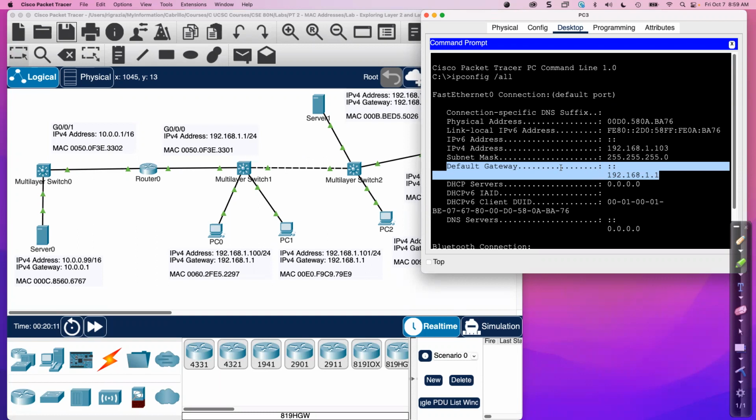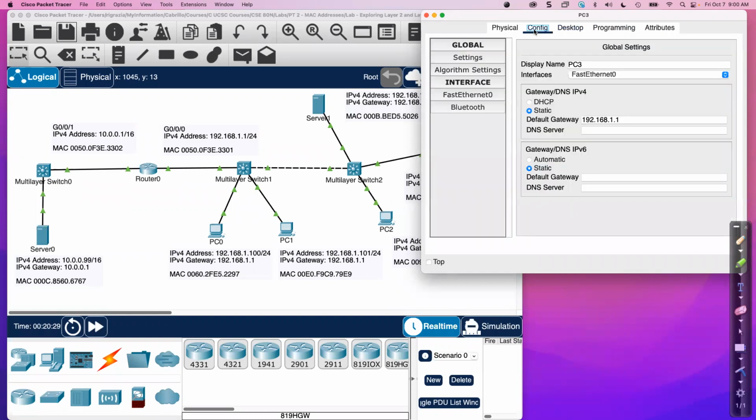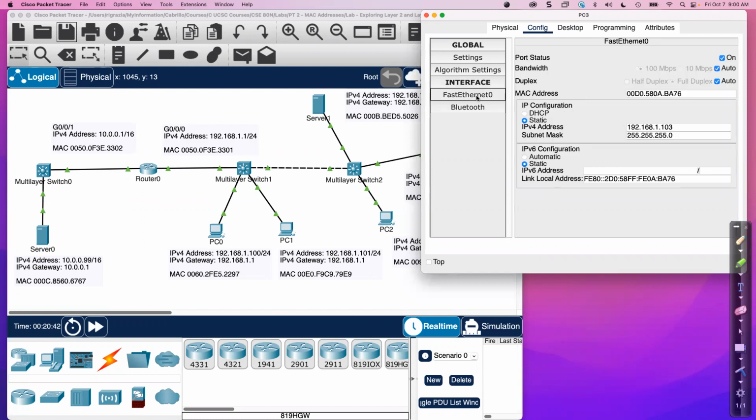Now let's do this. In PC3, what I want to do is do some exploration of the Ethernet network interface card and also examine some more of the IPv4 addressing information in a slightly different way. So what we're going to do is click here on the config tab, and then make sure interface is selected. If you click on interface, by the way, notice that the interfaces go away. If you don't see them, click on it again. And the interface we want to make sure we're selected on is Fast Ethernet 0. All right, so let's take a look at some stuff here.